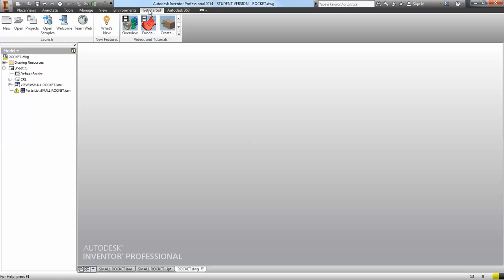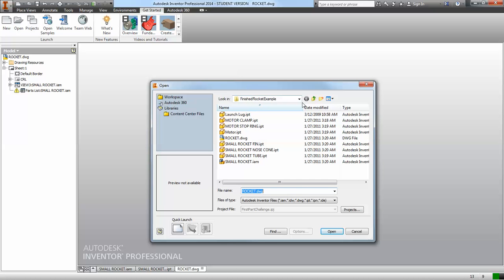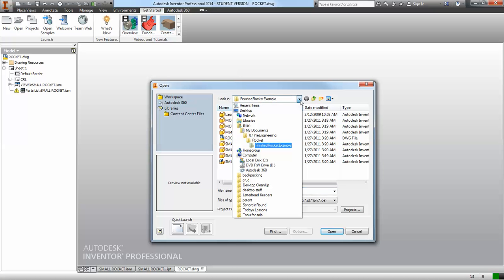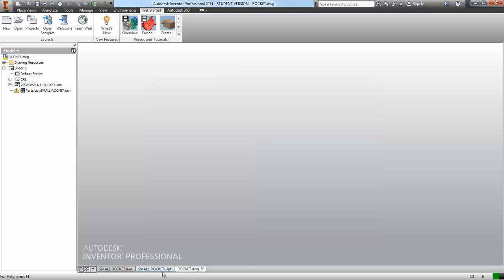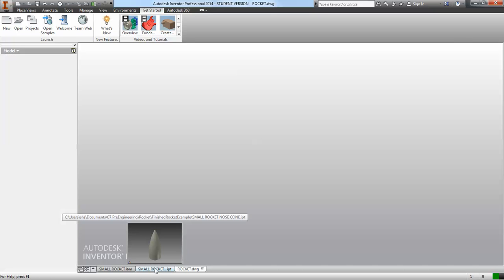We're going to click get started, and we're going to click on open, and you have to navigate to the folder we're going to go to. If you look in the assignments folder, find Rocket and find the finished rocket example, and I want you to double click on the nosecone.ipt. I'm going to click open. I'm going to hit cancel because I already have it open. So let's click on this.